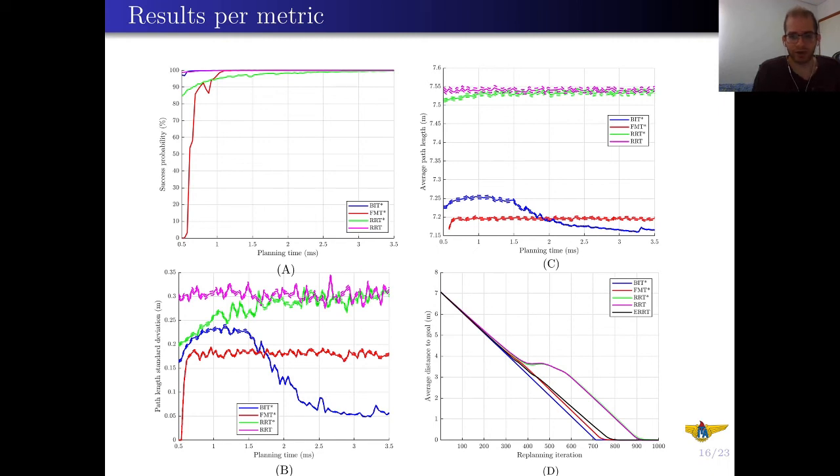The second metric in figure C is the average path length. So the more time we allow the planner to perform, the shorter the path found is, due to convergence optimality. This is more clear for BIT star than for the other planners. In the case of RRT star, the convergence performance is very poor. This is also widely reported in the literature.